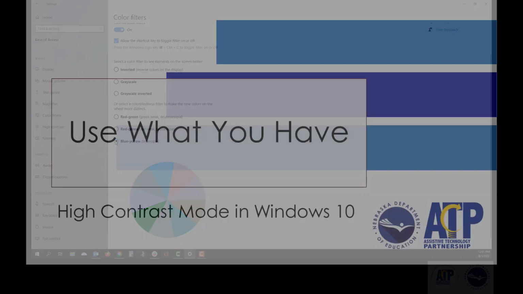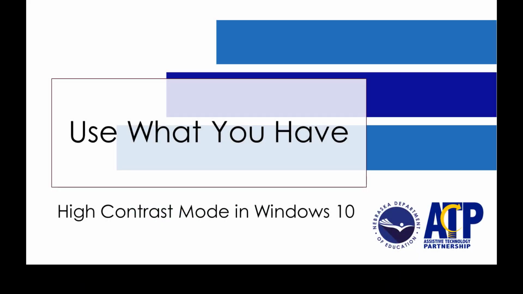Welcome to this video where we will learn about high contrast mode in Windows 10. Not everyone is able to clearly differentiate between items on the screen while using the default screen contrast setting in Windows 10. This video will demonstrate how to adjust the screen contrast to allow a user to easily see different elements on the screen. This would help students who may need support with low vision.